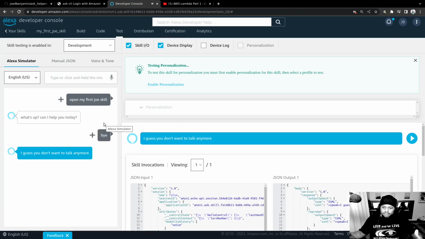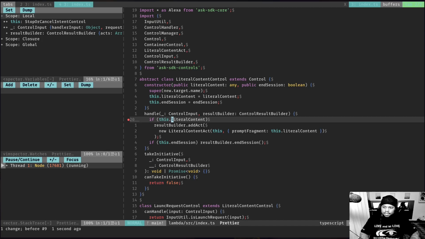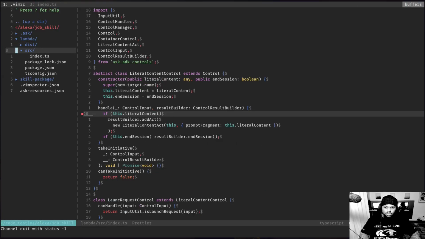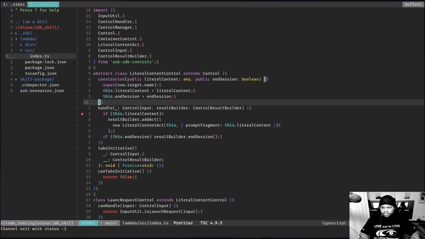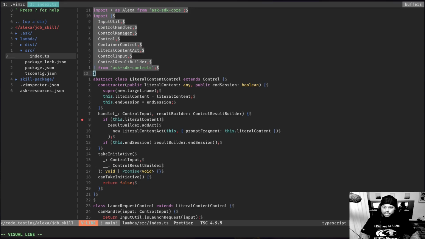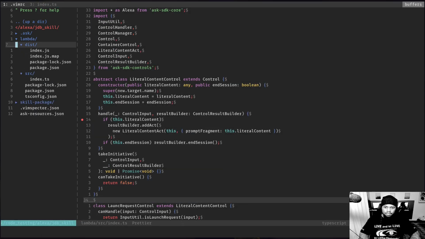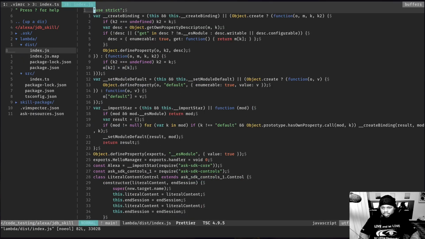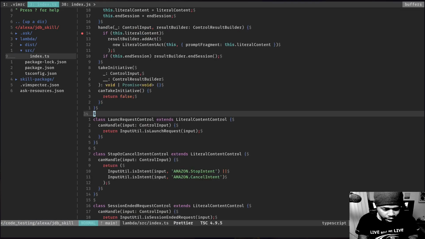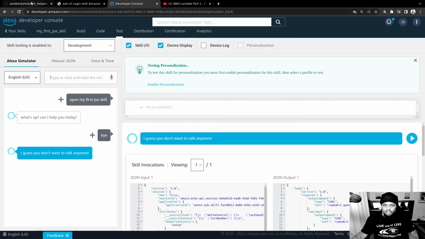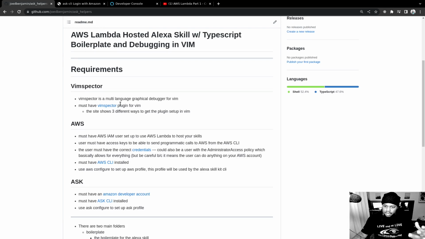Right, so that is debugging inside of VIM with an Alexa skill, and the code is actually all written in TypeScript. If you were to look here and look at my index, well, I'm already in my index, it's all in TypeScript. And this is like the JavaScript portion of it, and the mapping, and so on and so on. So how did I get this to work, and how can you get this to work?